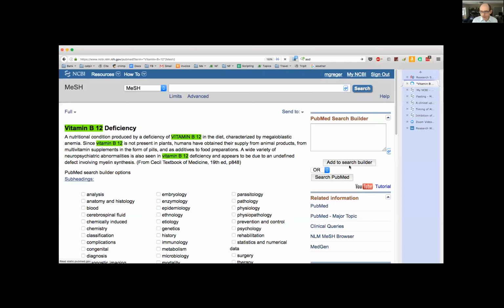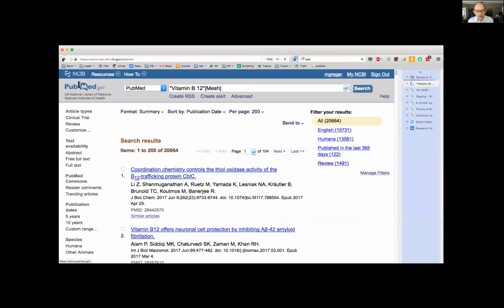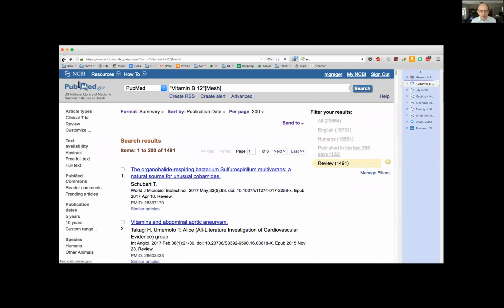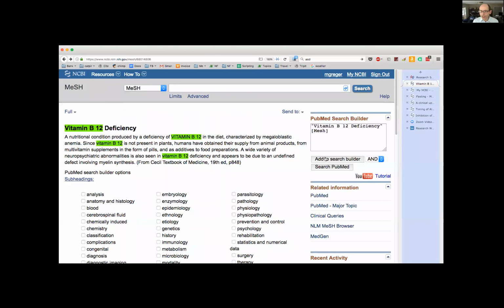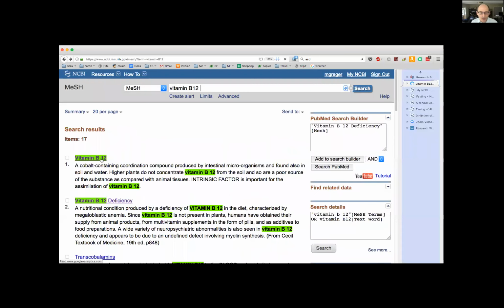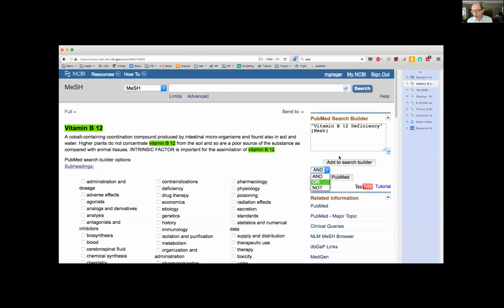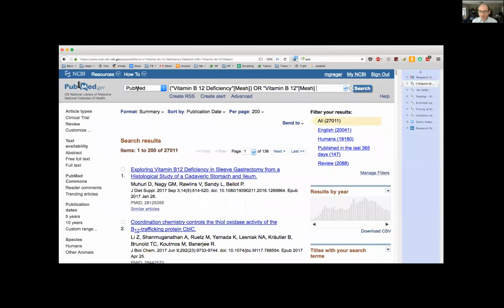Oh, that didn't work. Add to search builder. Oh, sorry, I pressed search before I was ready. Let's go back. B12 deficiency, add to search bar. Then I'm going to go back and add B12 as well with an OR. Add to search bar. Okay, there we go. There's our PubMed search for B12. Oh, that's interesting how they spelled it. But here's our MeSH part of the search right here.